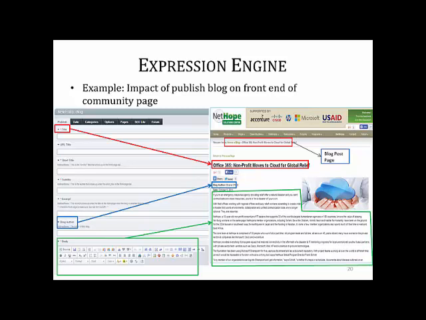This figure shows what sections need to be filled in order to create a new blog and its corresponding impact on the front page. The title of the community page is highlighted in red and can be seen on the front page as Office 365 Nonprofit Move to Cloud for Global Relief. The blog author can be the community page owner or a stakeholder who has identified this particular topic for discussion.